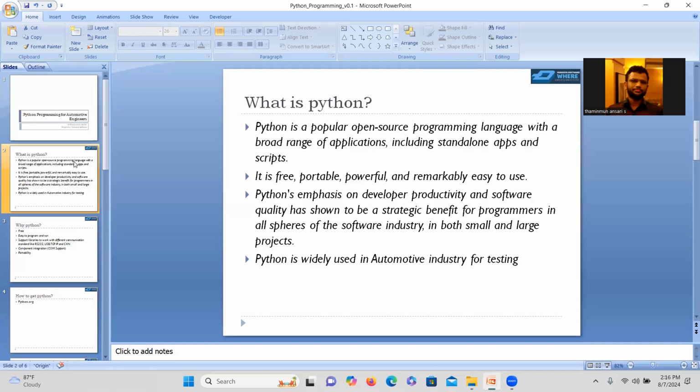Another advantage that we have with Python is that it is free and portable. Portable means the Python script that you have written in Windows can be executed on a Linux machine or Mac OS without even a single change. You just copy and paste it so that you can execute it there, right? So it is a platform independent language.